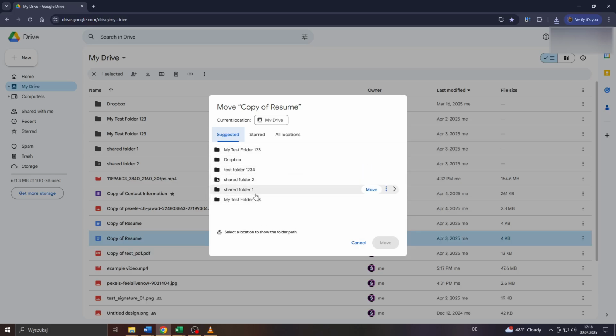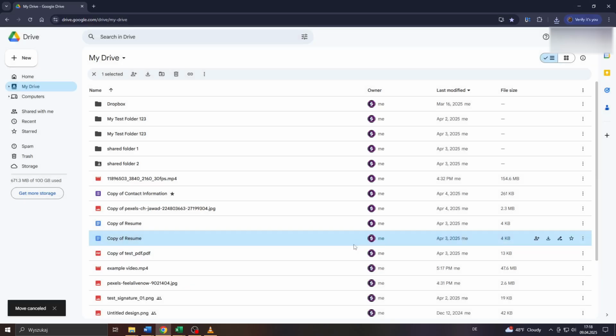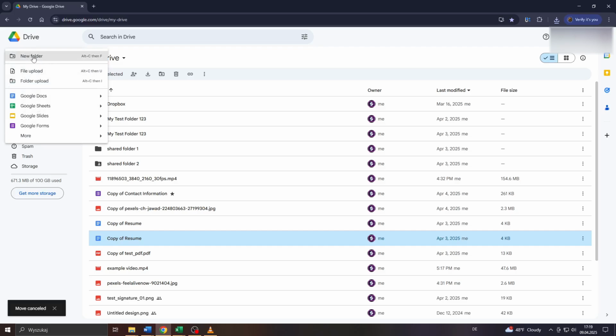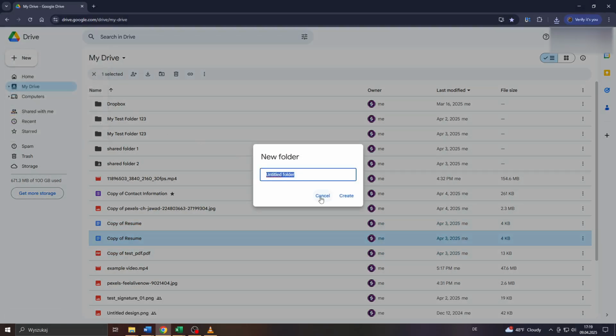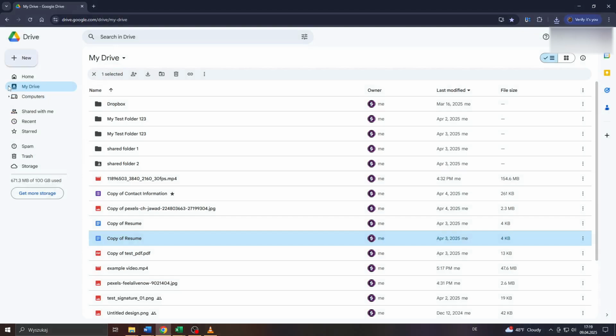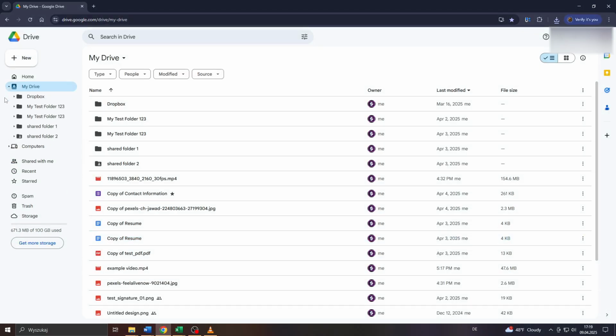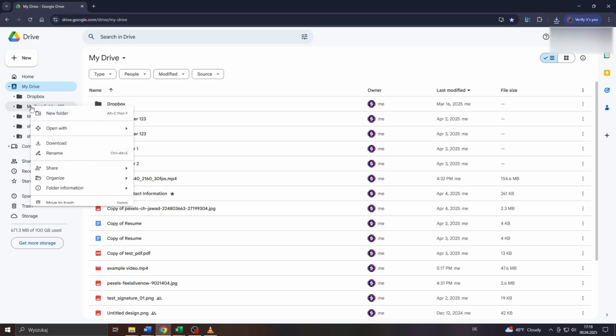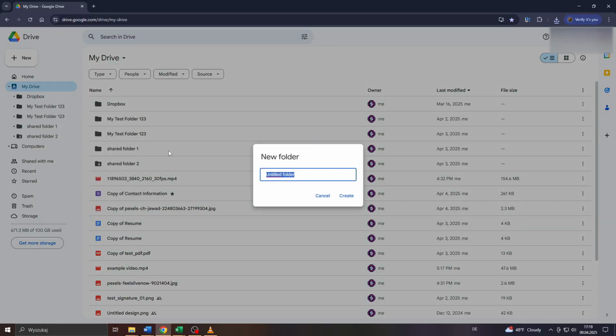So let me close that window really quickly. All you need to do, guys, is either click on that plus new button here in the top left corner to create a new folder, or simply click on that arrow down icon next to My Drive. And after that, you will see an overview of the associated folders and subfolders of your Drive account. So you can, for example, right click on My Drive or on one of these folders here and select new folder to create a subfolder for the given folder.